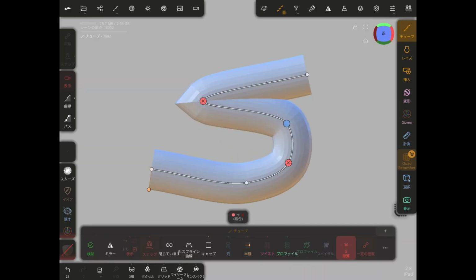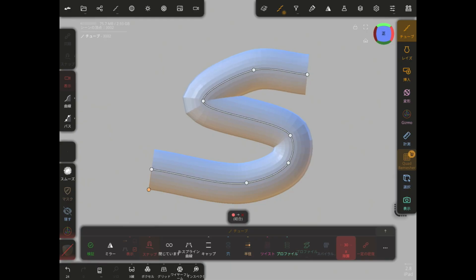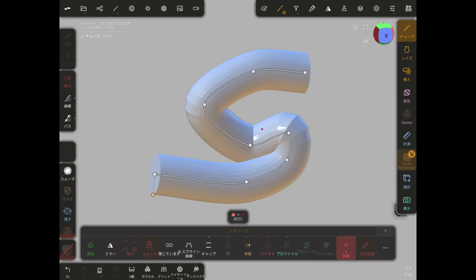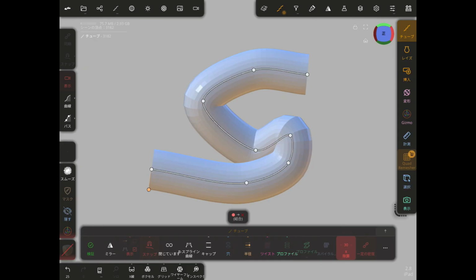When drawing, if your perspective shifts even slightly, the tube can end up with unintended depth. I recommend locking your view to ensure you're working on the plane you intend.